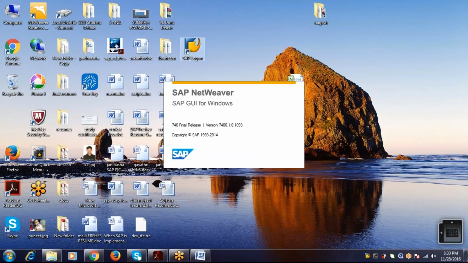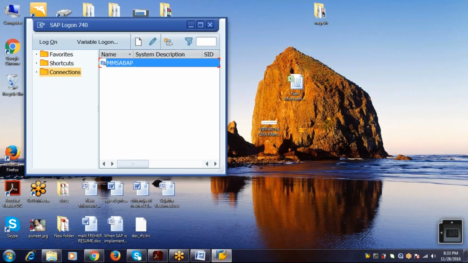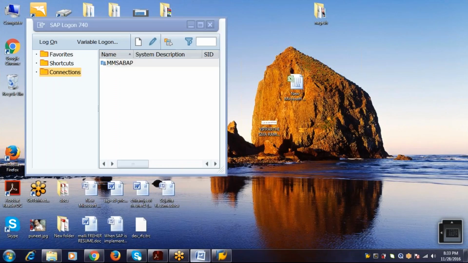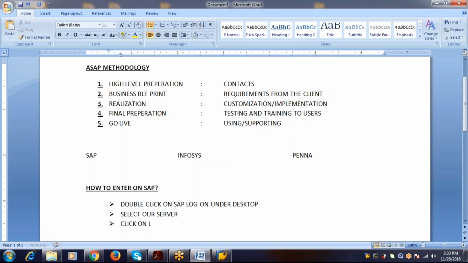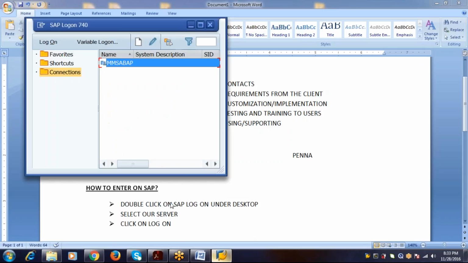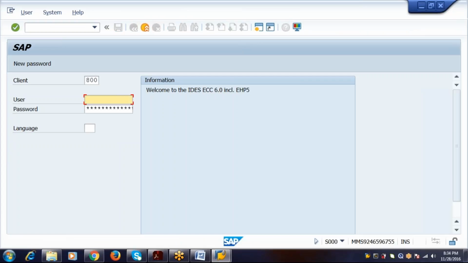When you double click on this SAP Logon, you get another window like this. Now here, if you can see, our server name will be shown. That means after double clicking on the SAP Logon, select our server, then click on Logon. See, from here, select which server we need to access and log on. That means we are entering into the SAP system.